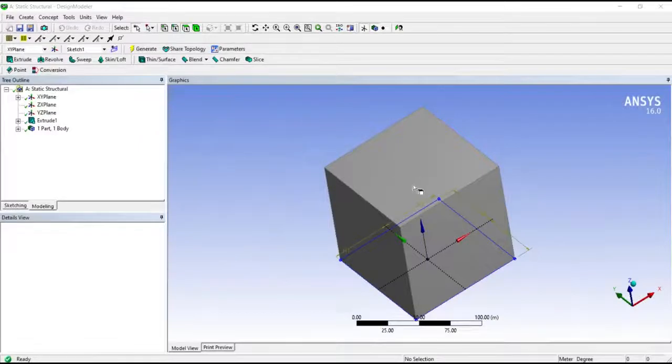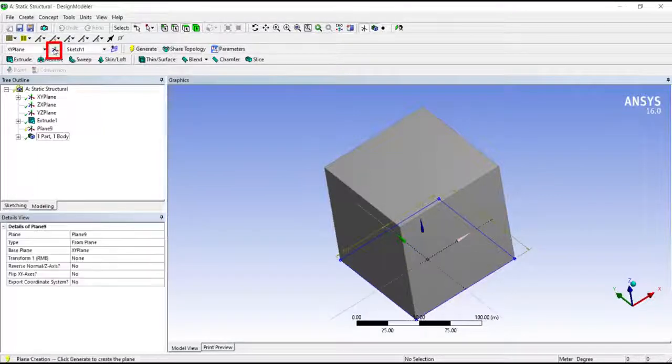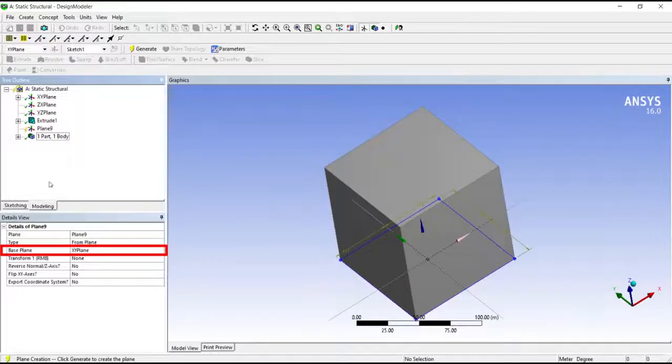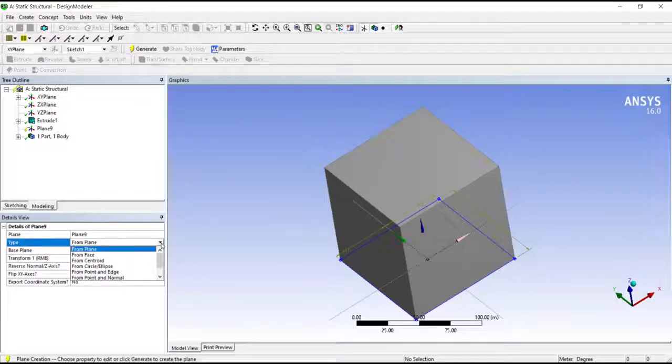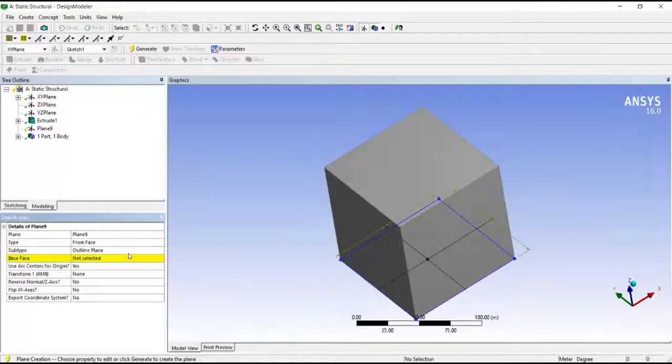Now we want to create a hole on this face. Unlike other software, you can't simply select this face and create a sketch, then make a cut. In ANSYS Design Modeler, we need to first create a new plane on the face on which we want to create a geometry. So I am going to create a new plane. It is asking us about the base plane. In order to create a new plane, we should give some references. I want to create a plane on a particular face, so I am going to select from face instead of from plane.